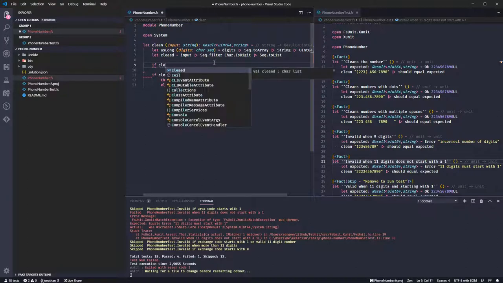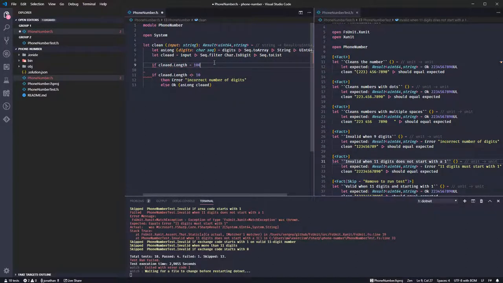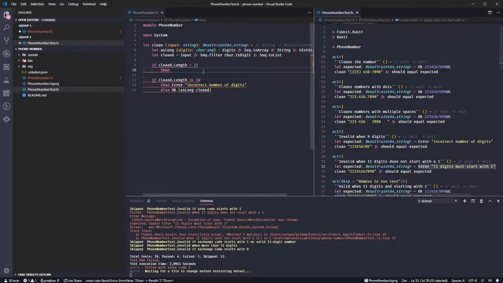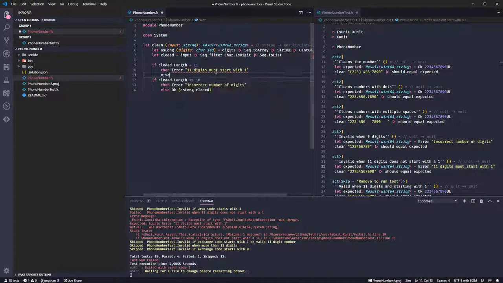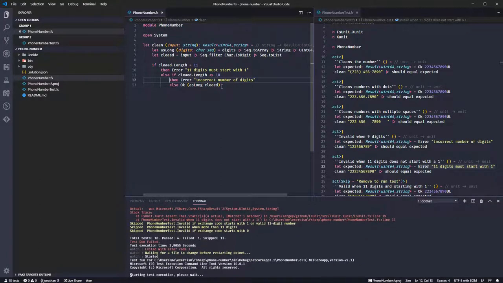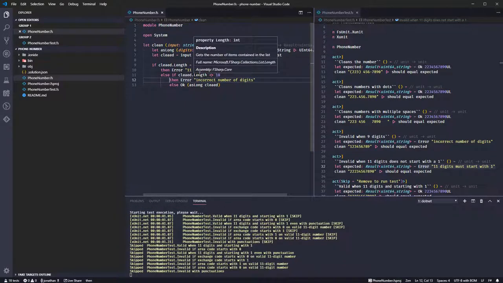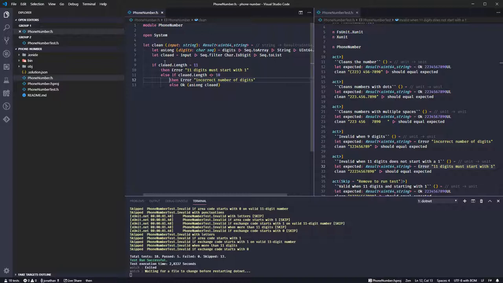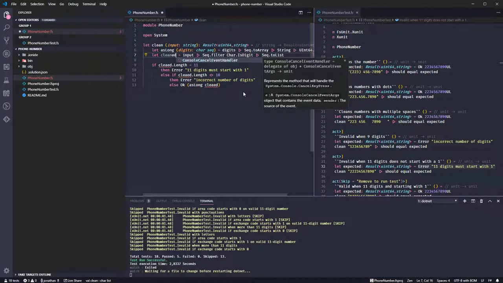So we've got another if cleaned.length equals 11, then... else. Bit of nesting going on there. I have just noticed I have spelled cleaned horribly. I am going to change that to clean. Cleaned.